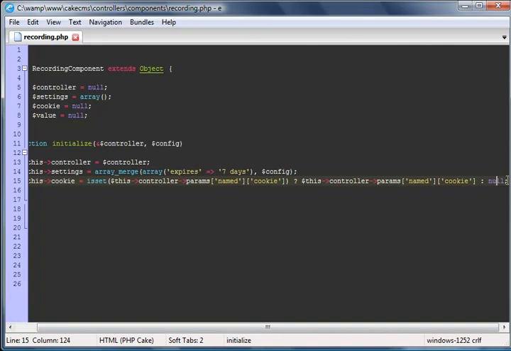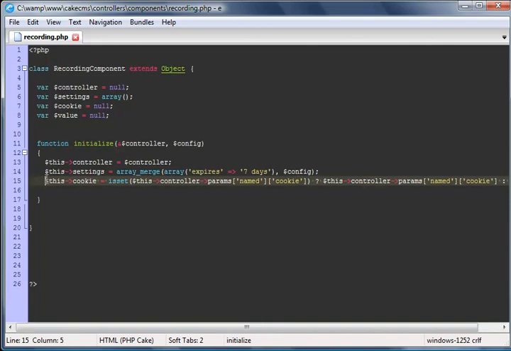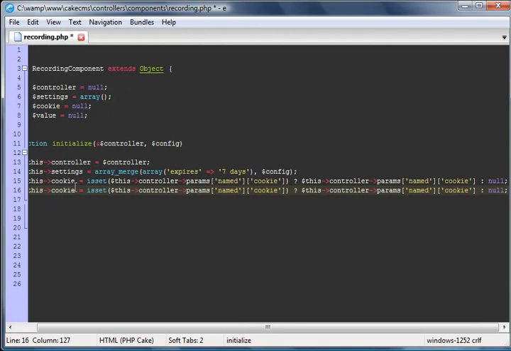We'll just make a copy here of that line. Copy, and we'll go below it. And of course we want the value that we're going to put into our cookie. And we'll grab value here.